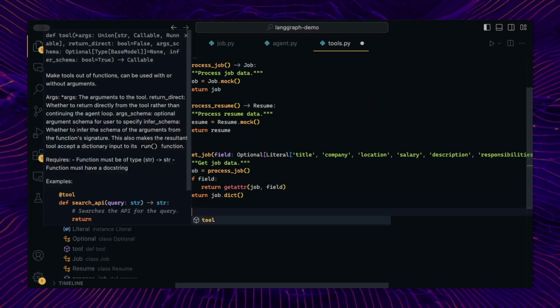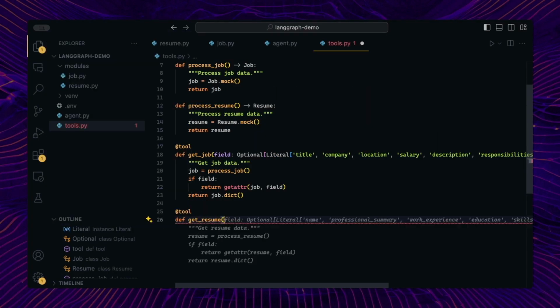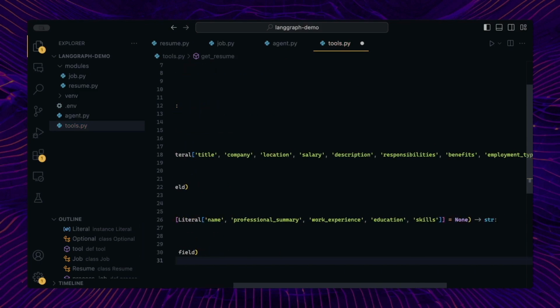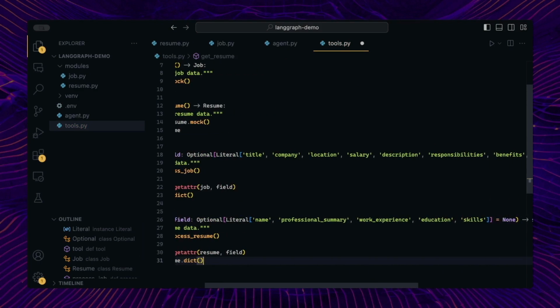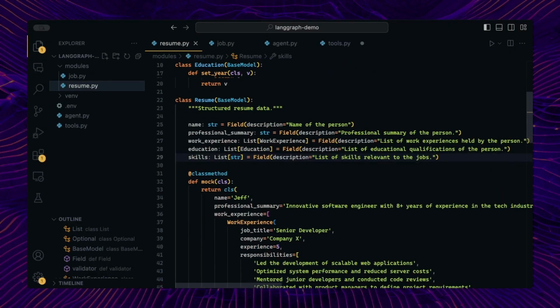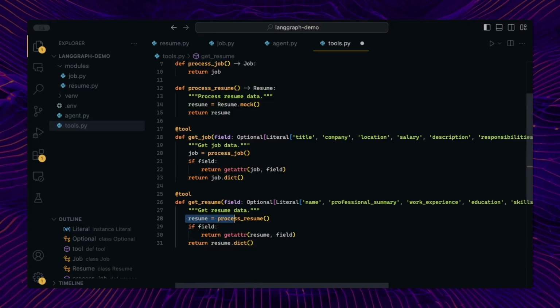Now we're going to do tool get resume, and it's going to be exactly the same thing. We just have different fields. So professional summary, work experience, education, skills. If we go here, we can see that these are the fields. So professional summary, skills. Okay, same thing. We get the resume first, and then if there's a field, return it. Otherwise, return the whole thing.